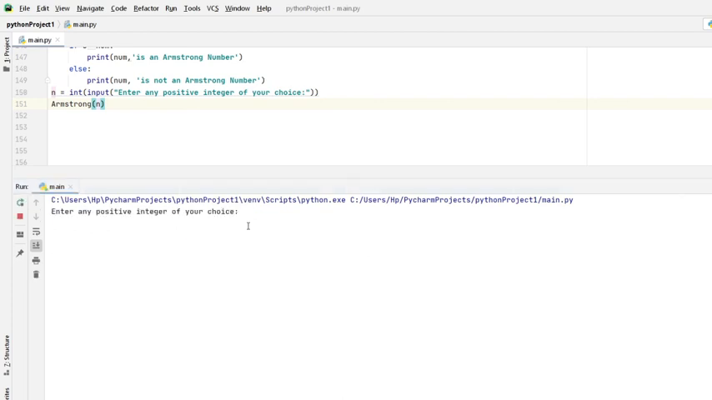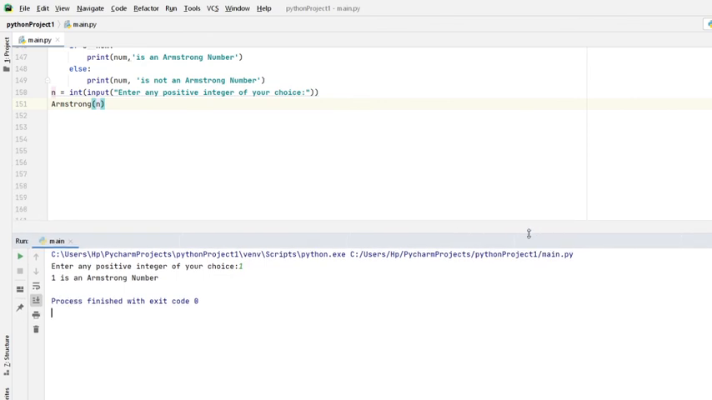Make sure that if you add any single digit, for example 1, then 1 is an Armstrong number. Obviously, 1 cubed will always give you 1. So 1 is also an Armstrong number. So that's it. That's the code we have checked also.